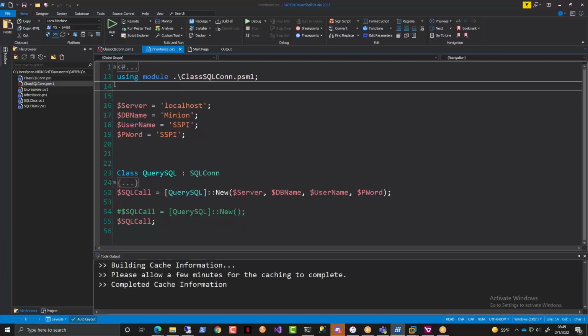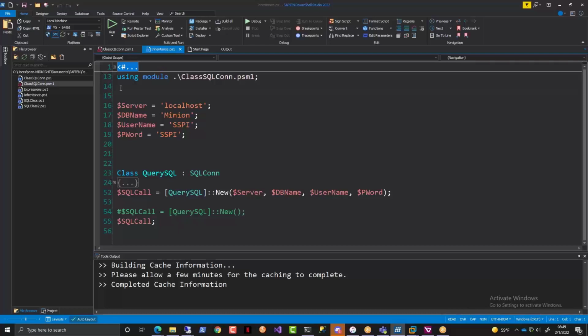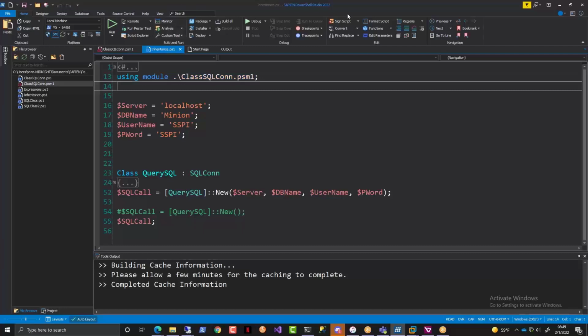Okay, so rules. The only real rule for importing with using module is that it has to be the absolute first statement in the script. It doesn't have to be above all of the comments, but there can be no other statements whatsoever above it. So as long as you got that down, you're more or less golden. And you can put multiple using statements in here. That's fine.